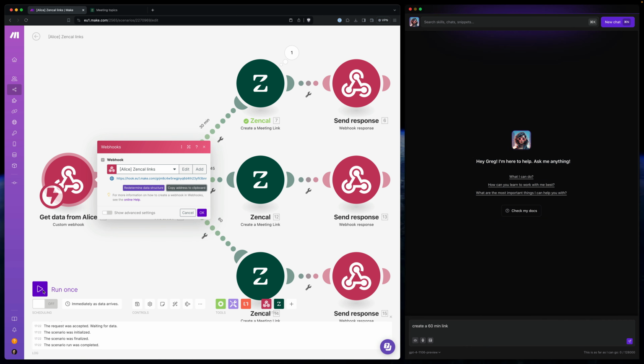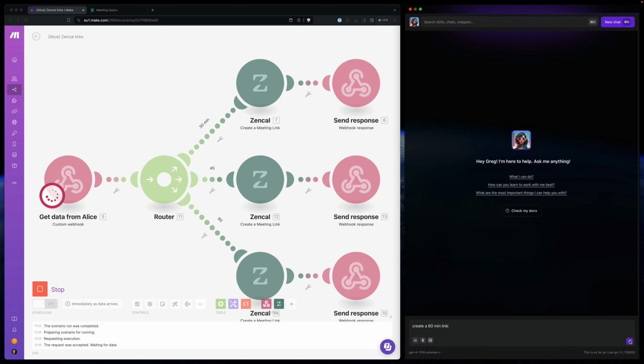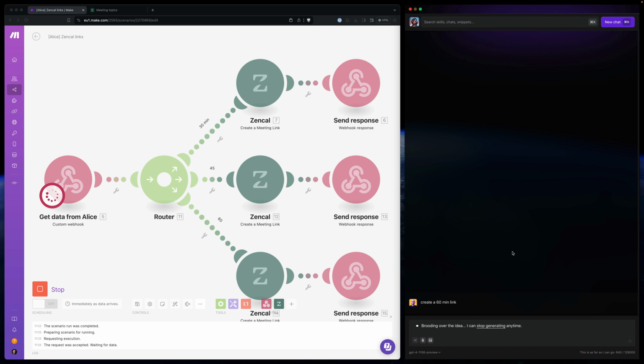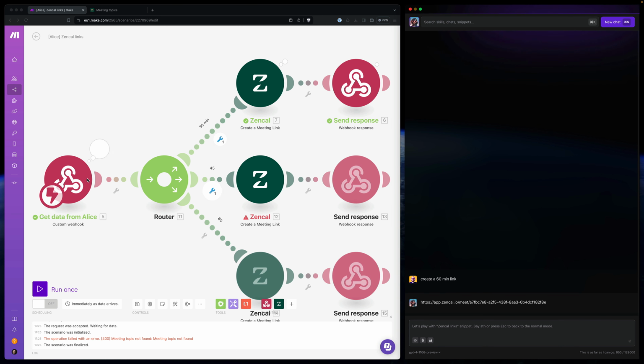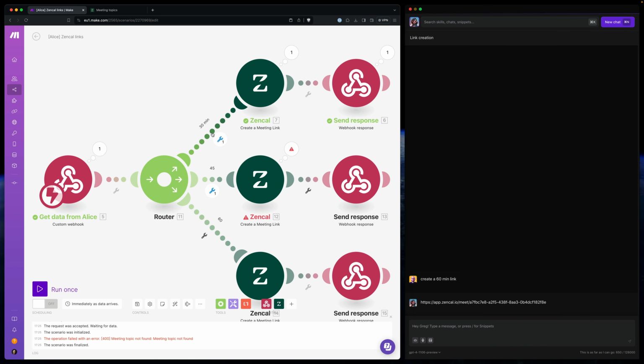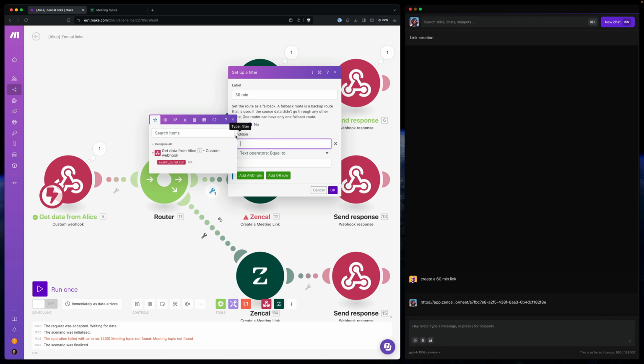Let me create 60 min. And now let's try to run it. Wait for new data. Let's run it from Alice. She should be able to send some data here. Now it failed, but more importantly, we can use in the condition field, now we can use this event duration.